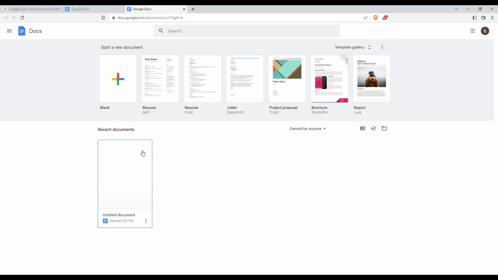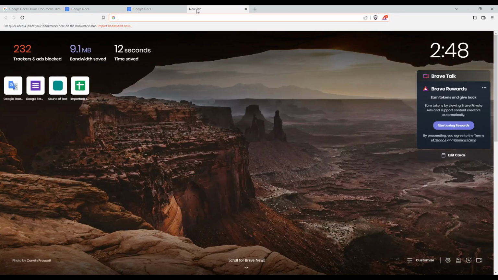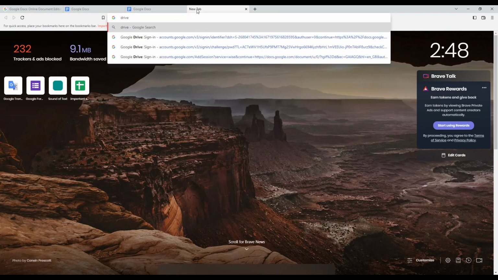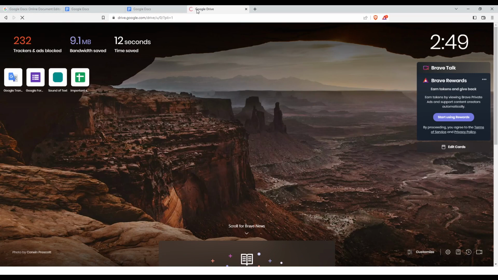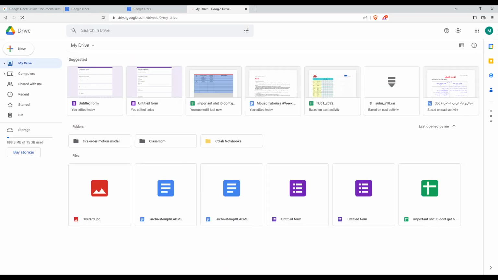As we said at the beginning of the video, we would like to work offline on the Google Docs website. So what we would like to do now is open a new tab, then go to drive.google.com and hit the enter button, and that will take you into the Drive.